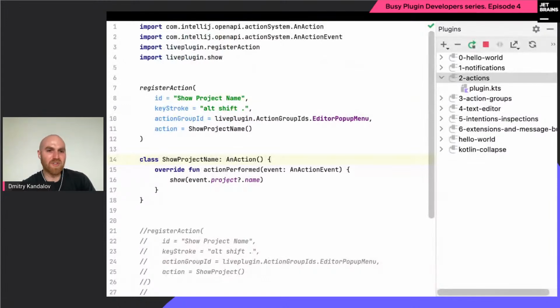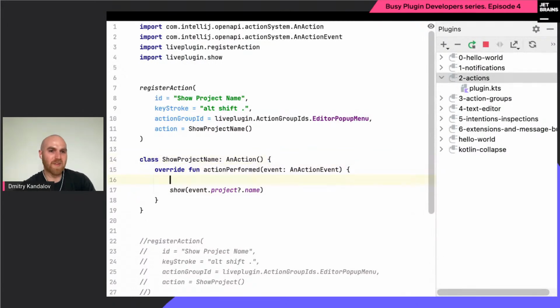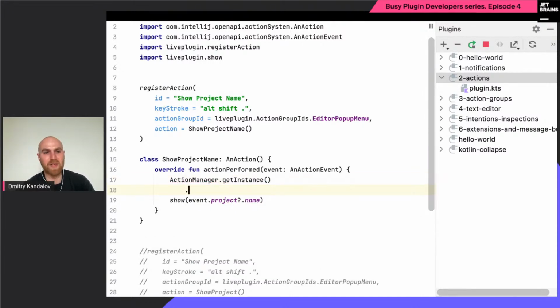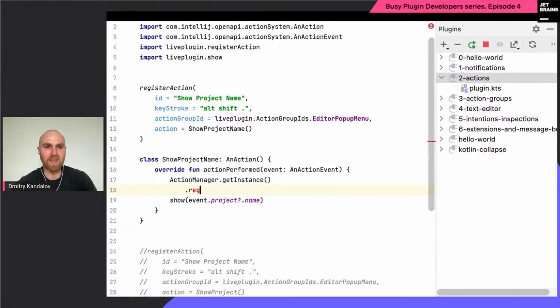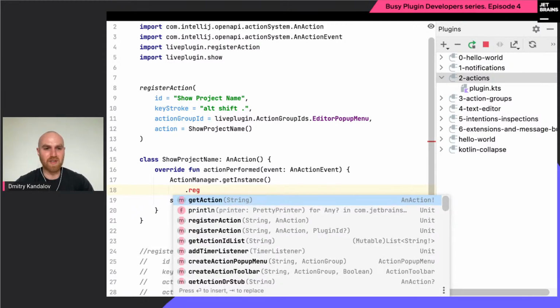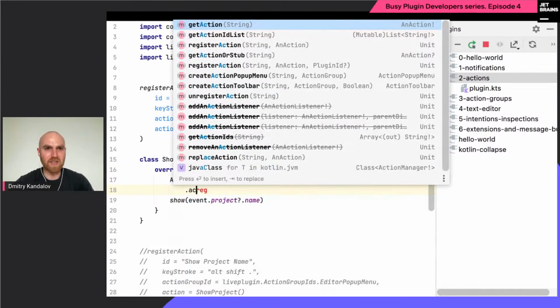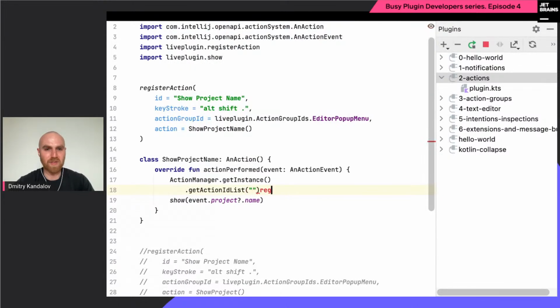You can also, inside actions, call other actions. To do that, one way to find other actions is to use Action Manager. This is how LivePlugin does it basically. It registers action, so there is this function, register action, unregister action. And you can also find actions. I think it's called get action, and I think it's this get action ID list, and it will take a prefix.